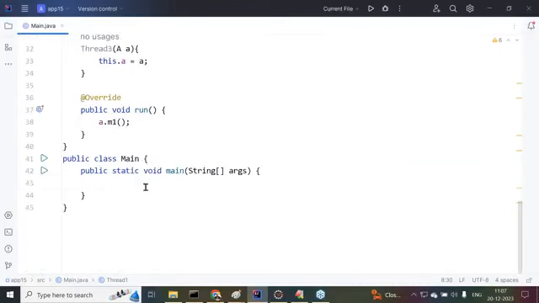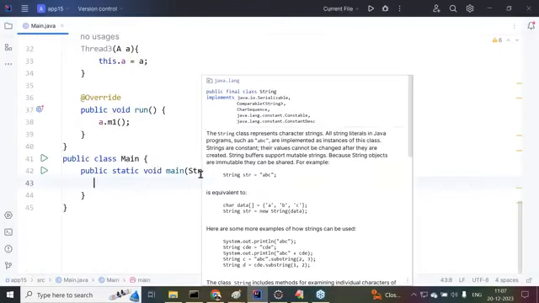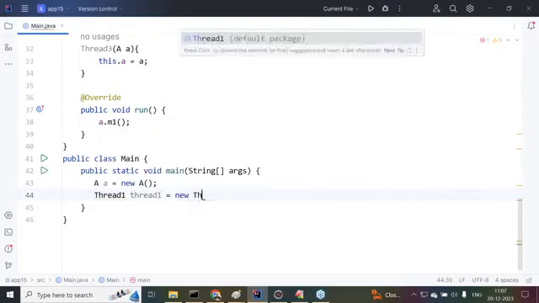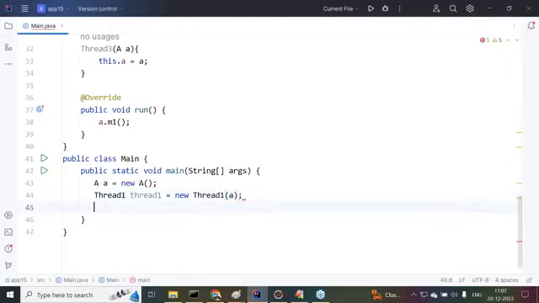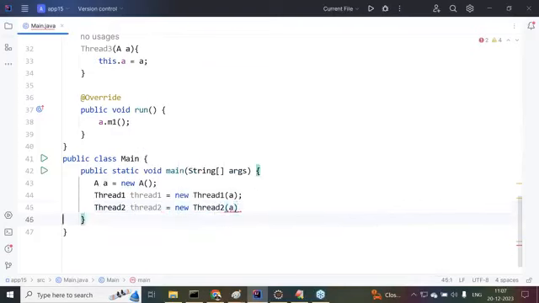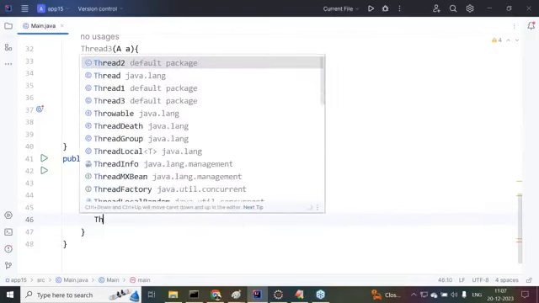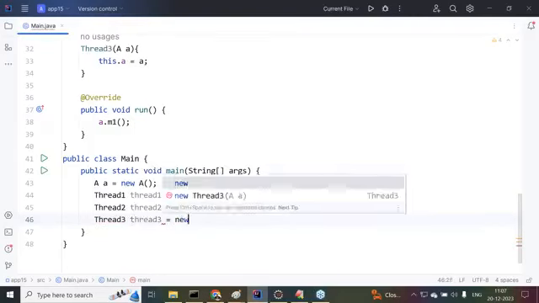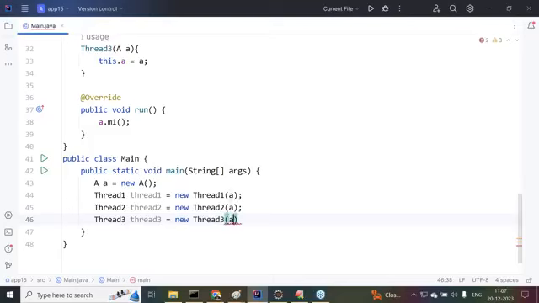Now, first of all, let me create all the thread class objects. A small a is equal to new A. Thread 1 is equal to new Thread 1 of a. Next one, Thread 2 is equal to new Thread 2 of a. Thread 3 is equal to new Thread 3 of a.